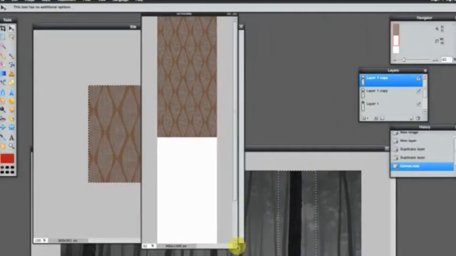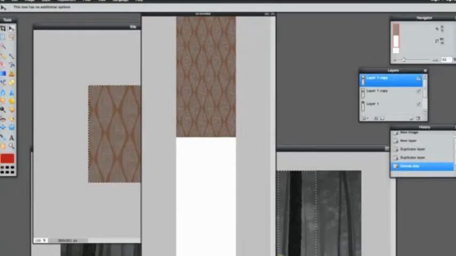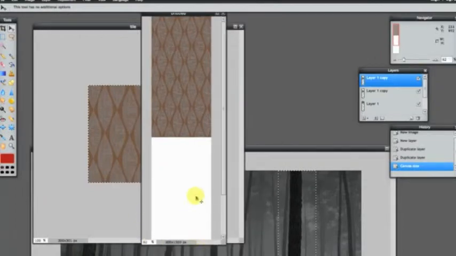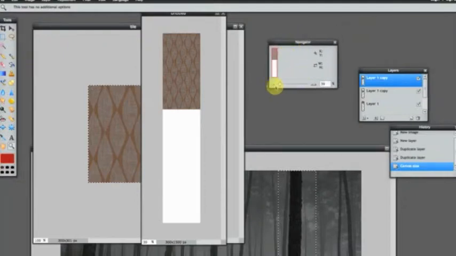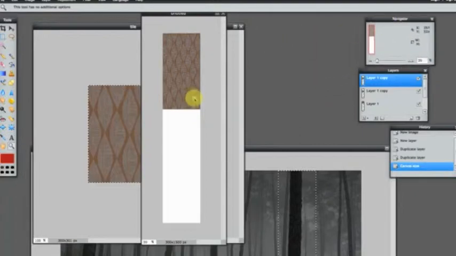I'll zoom out so you can get a better idea. I went to the Navigator panel and I dragged this little bar to the left here, and now I can zoom out. So now you see it's much longer now. So I'm going to copy the layers again and move them down. So I'm going to create something kind of like this.